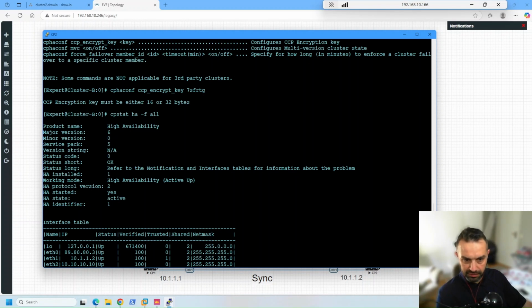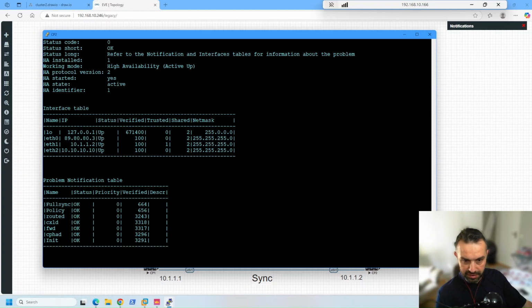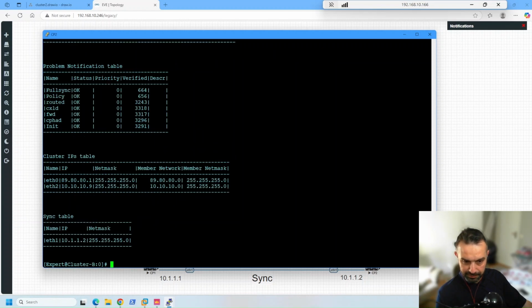So we can see here high availability, version 6, status short is okay, high availability active up. You can see here interfaces. We can see here if any problem, so status is okay. You can see status of everything here. You can see cluster IPs, these are IPs. And here we can see the sync table.